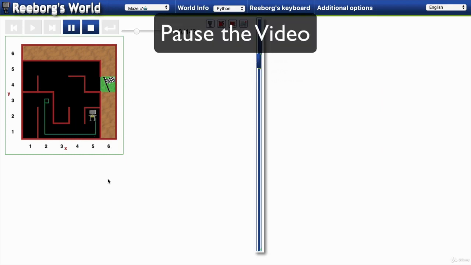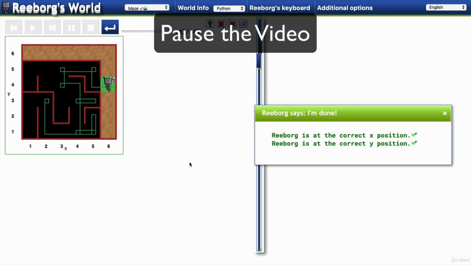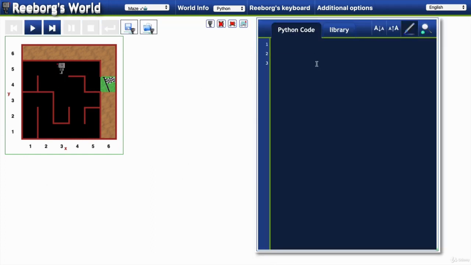Pause the video now and try to use what you've learned to complete this final project. Alright, so did you manage to complete this challenge? If not, let's work through the solution together.